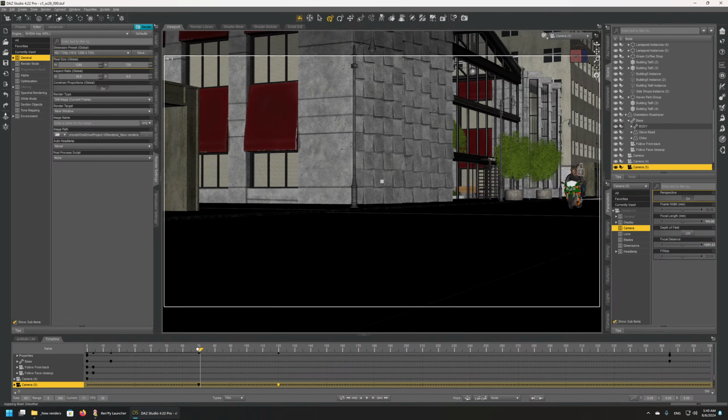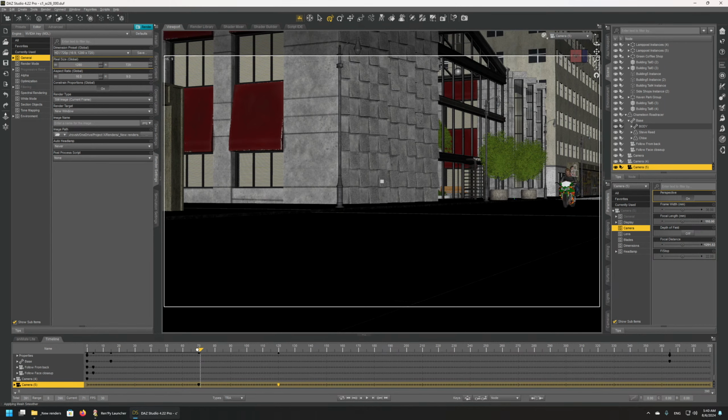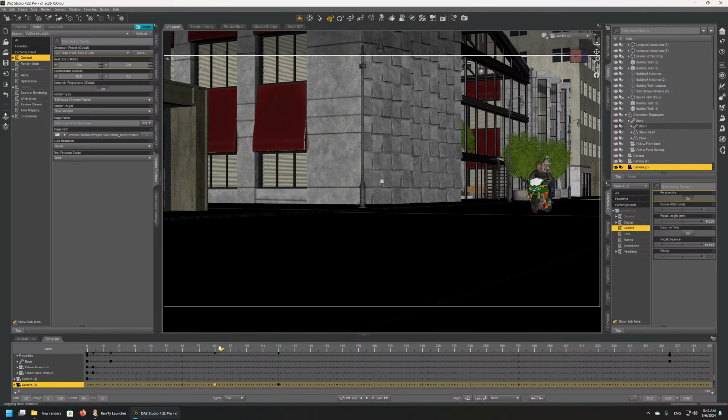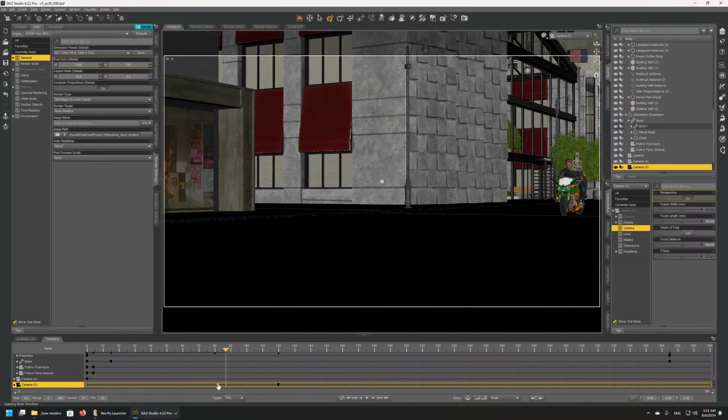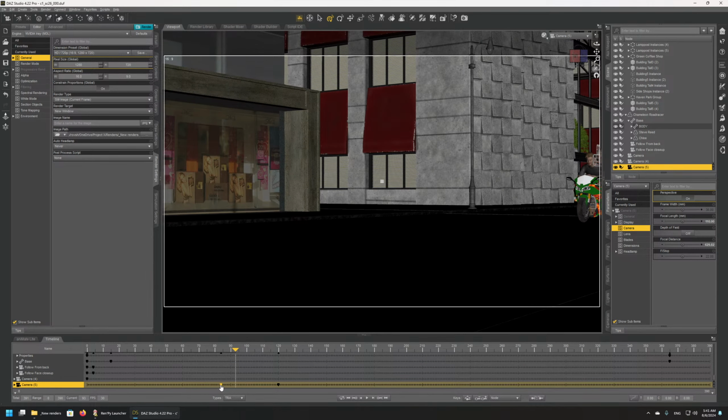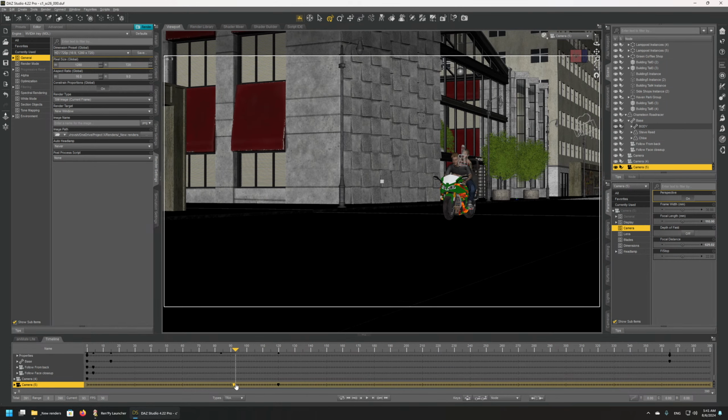No. Yeah, I want it to be slower. Maybe I want to keep it. Like we start moving, maybe here. I want the camera to follow the bike.